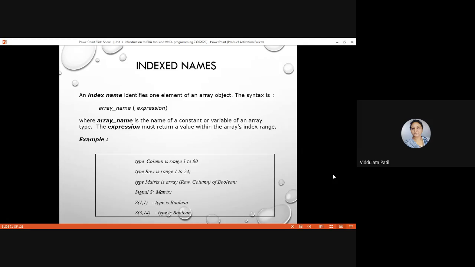That means this is a two-dimensional array, which is of a Boolean. Now you can see at the end of the statement there is a statement terminator, a semicolon, that is a given. Now we are assigning this data object, a signal S, as a matrix. So whenever we say S in the bracket 1 comma 1, it will have the value at the first row and first column.